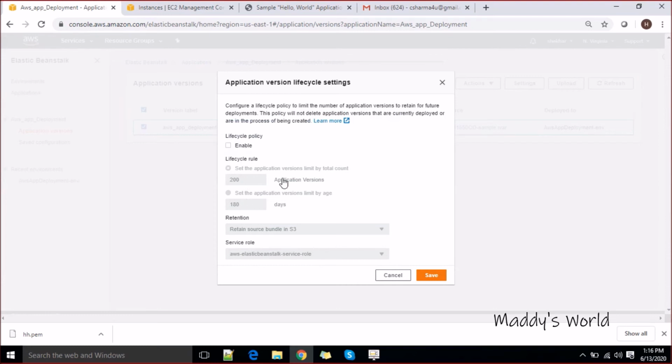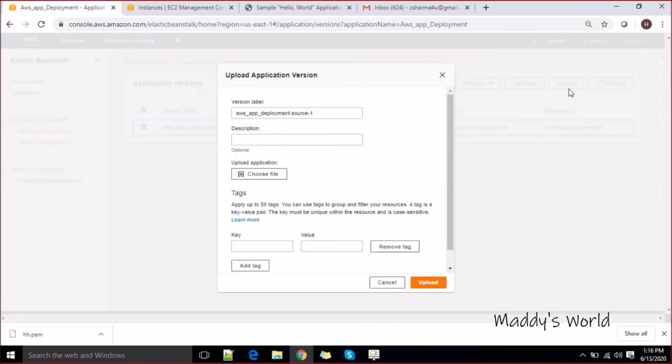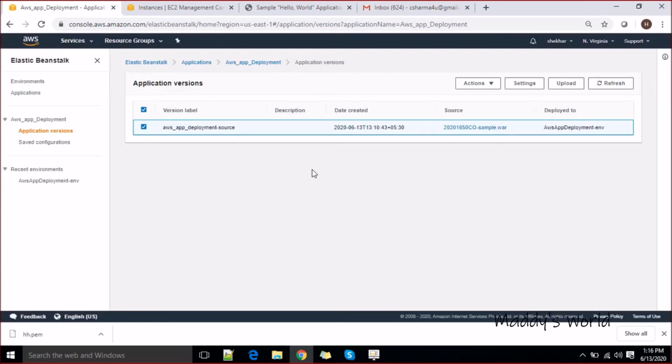Like if you want to move the data or this application after a couple of days, you can do that too. You can upload the war from here again. If you want to redeploy it with some changes in the application, you can quickly go from here and deploy that.